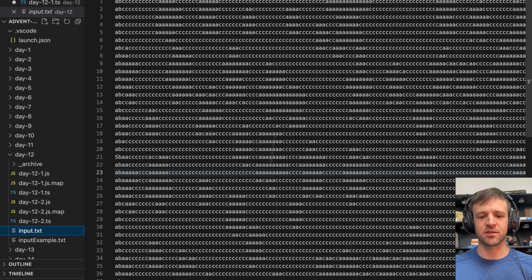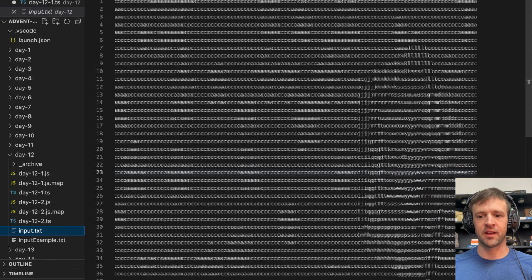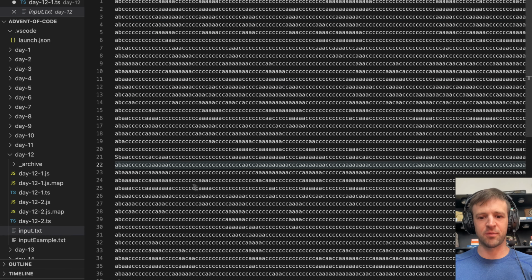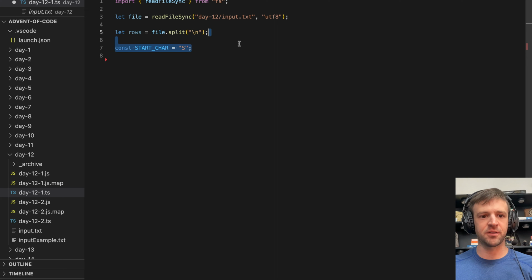So we want to store these all in a grid. And you can see the end is somewhere over here, right? But there's a lot of C's that we need to go through and find the shortest path for. So that's why we're going to use breadth first search. All right, back to the code.